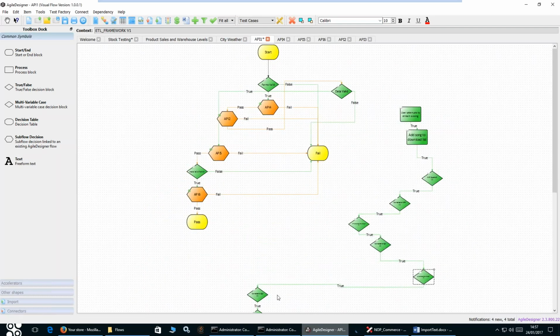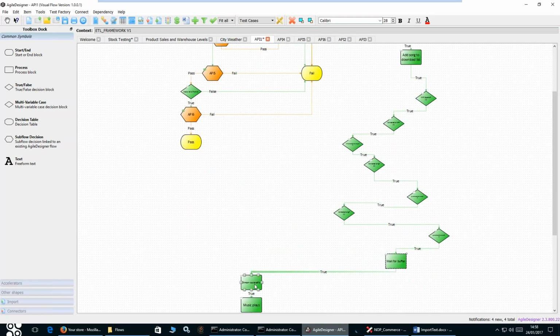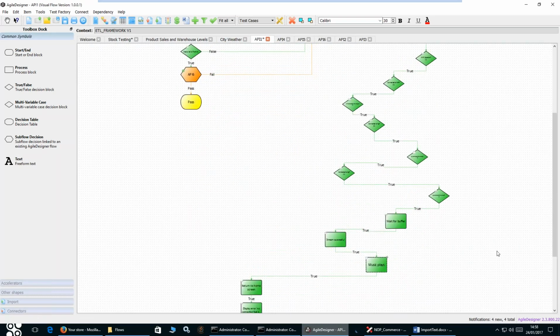So, to be honest, it doesn't take too long. For me to do this, it would probably take me an hour to be able to build the model out of that. So that's one way of doing it.